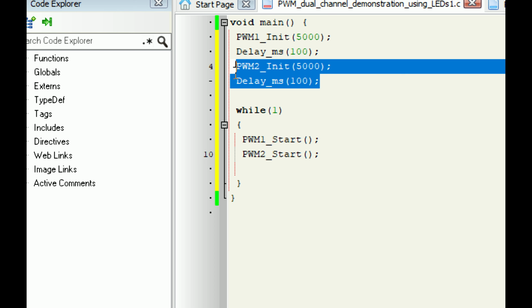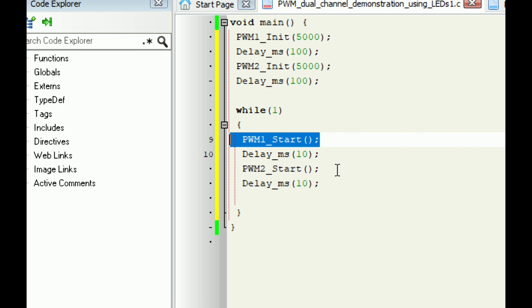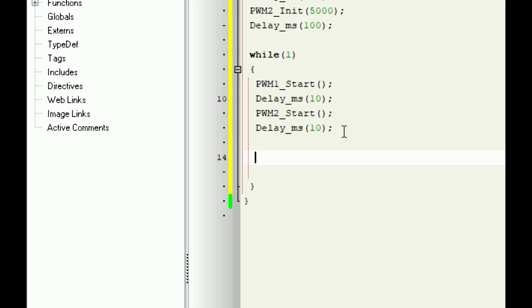Again, some initialization delay will do fine. Not necessary, but I always suggest you give it if you are using the PIC12, PIC10 or PIC16 series. They are not recommended for PIC18, but you may use them over there as well. So these are the initialization delay. These are the commands to start the PWM. Now PWM is started. Now we need to set the duty cycle.